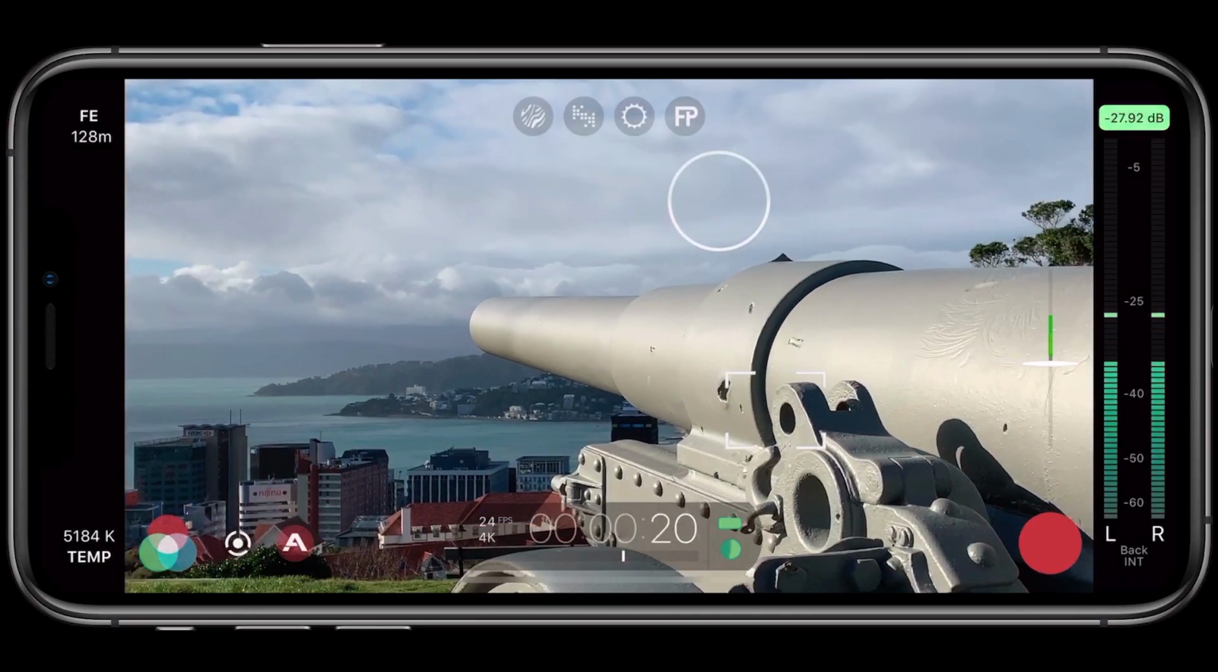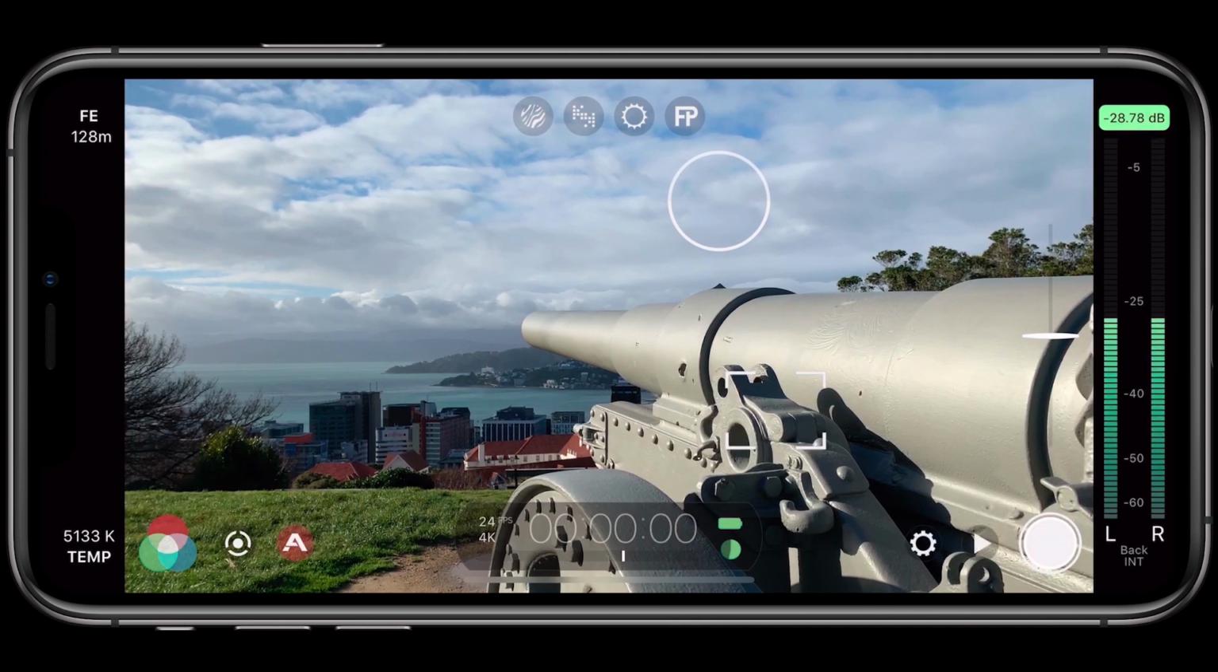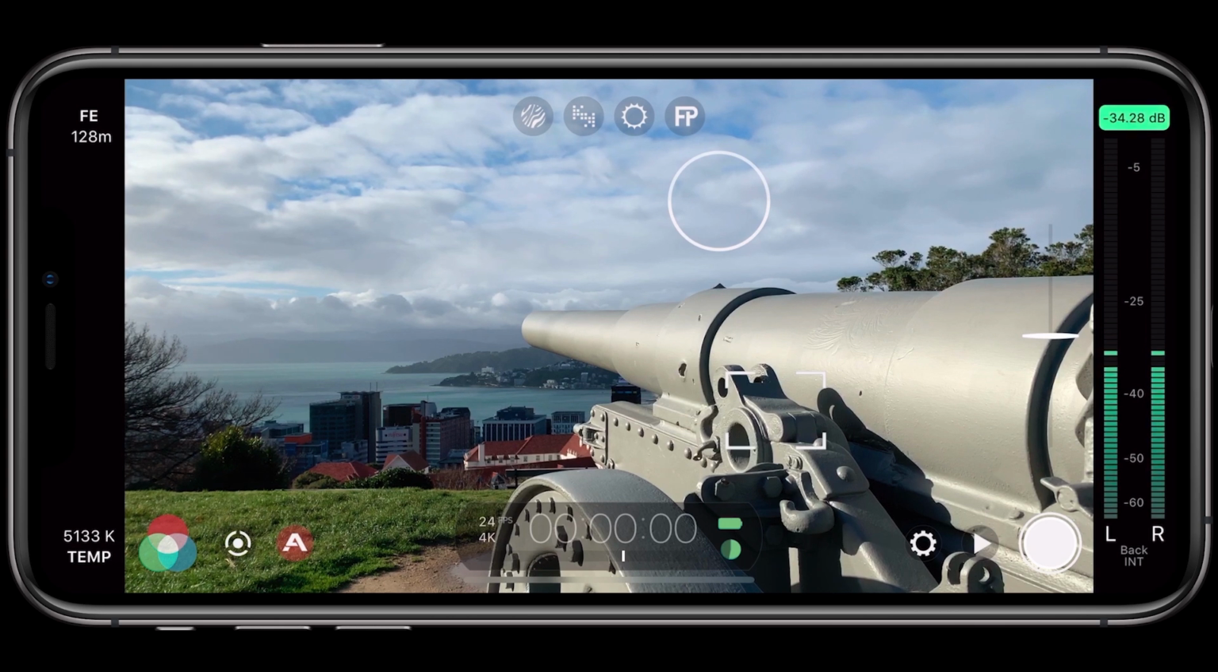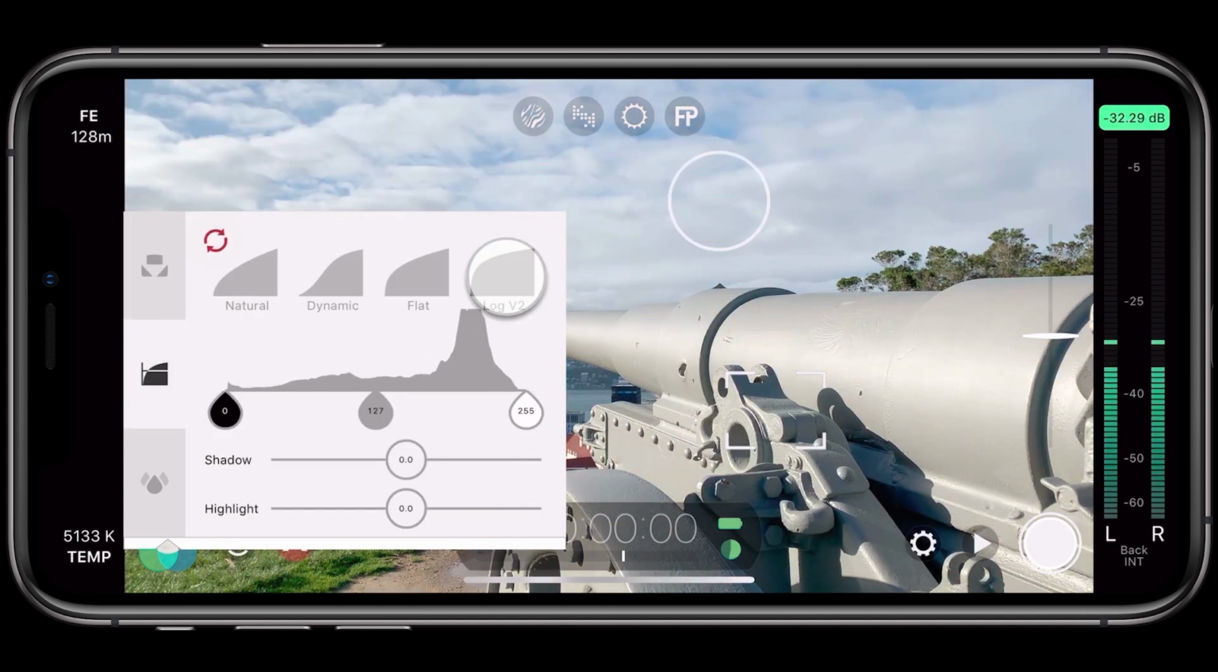There are, however, a couple of things to be aware of about the zoom lens. Firstly, Apple doesn't support manual controls to be used in conjunction with the zoom lens API, so this means no manual arcs and no manual white balance. You can, however, use Log V2, which is part of the cinematographer kit in-app purchase.